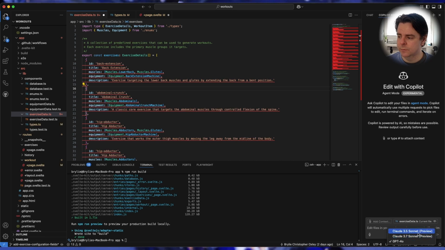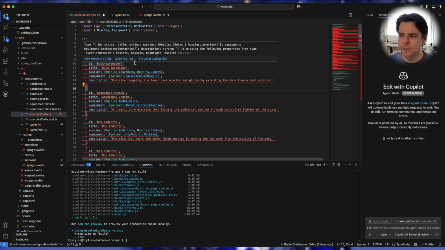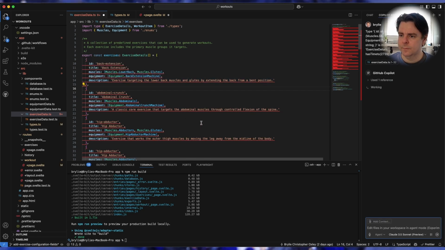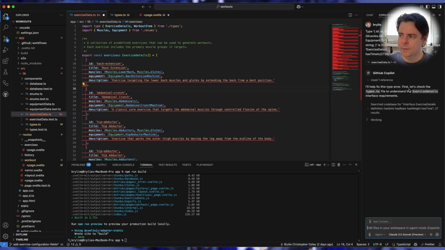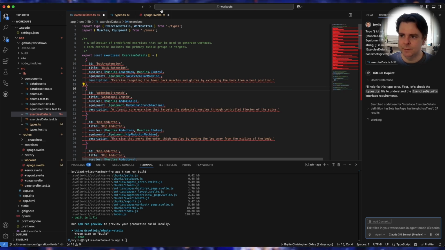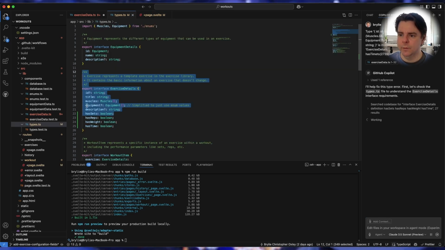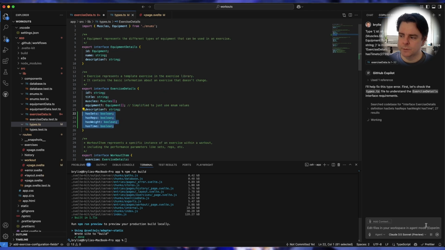Let's switch over to Claude, and with the exercise data file open, we'll copy this error message and see what Claude 3.5 does with it. So it says I'll help fix this type error. First, let's check the type TS file to understand the exercise details interface requirements, which I didn't feed in. So it's going to come over here and say, okay, we've got these new fields. I could have saved a little bit of time from searching using the search tool.